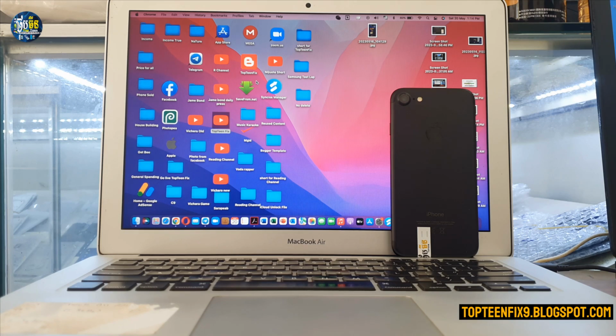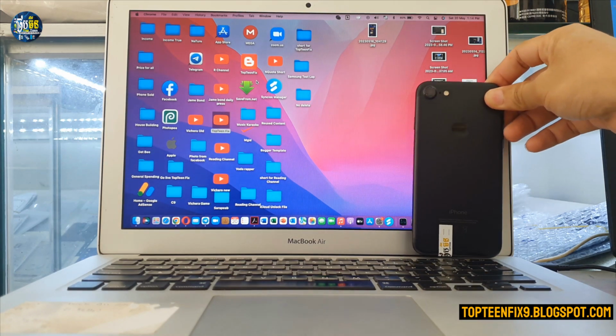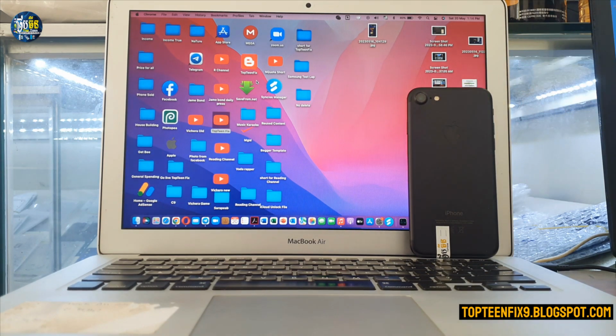Today I want to show you guys how to use AirDrop between an iPhone and a MacBook. So let's see how to do this.